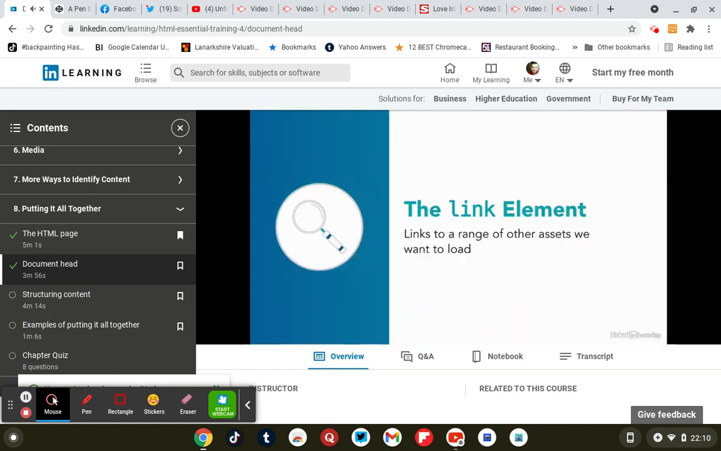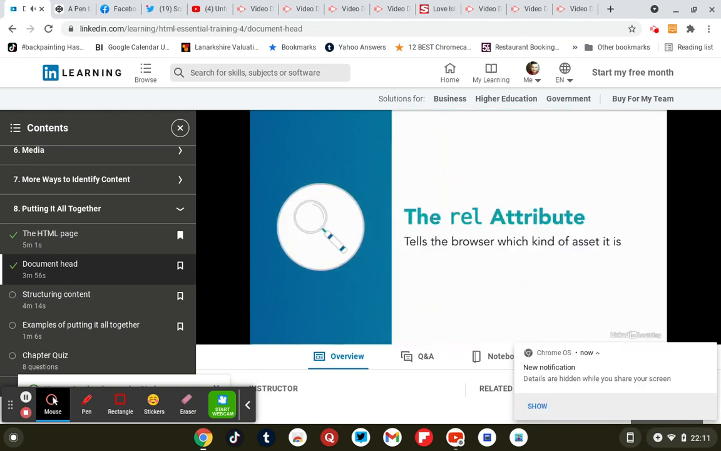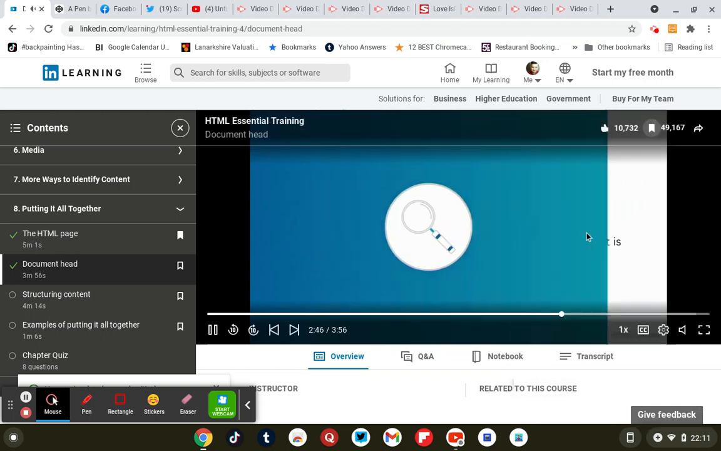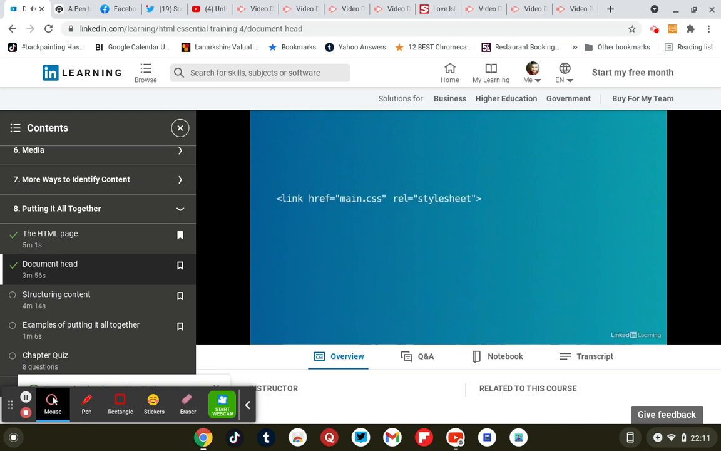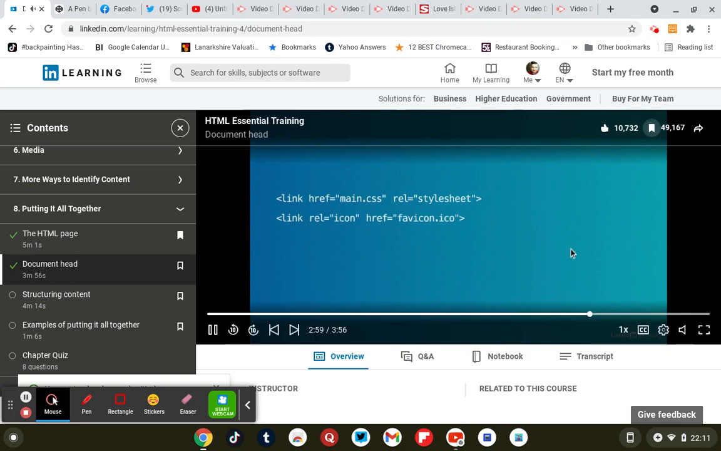Another important element that we use a lot inside the head is the link element. This is used to link to a range of other assets that we want to load, like CSS files, fonts, and favicons. The rel attribute is used to tell the browser which kind of asset it is. And the href attribute is used to provide the URL to the asset. The link to a style sheet looks like this, with the rel attribute, relationship equals stylesheet. A link to a favicon looks like this. We can also use link to preload a font file.